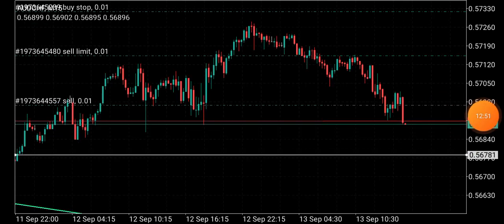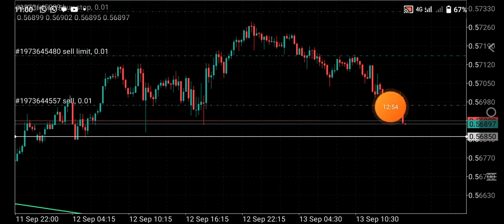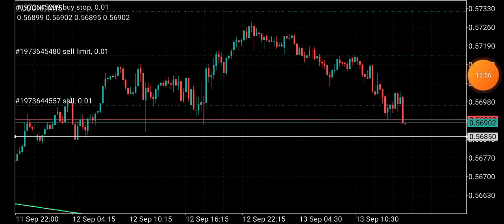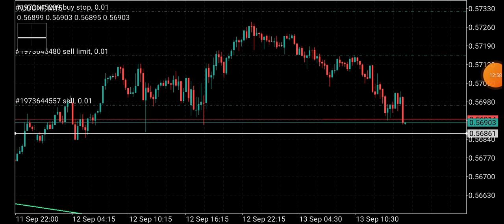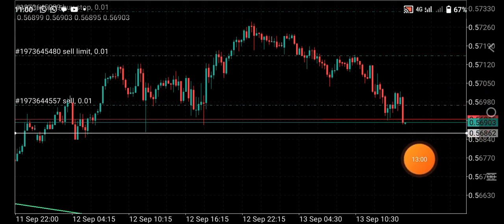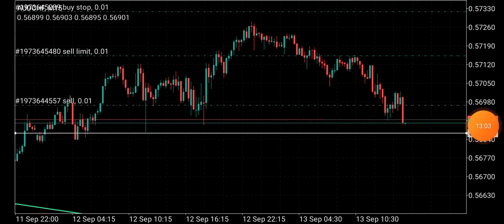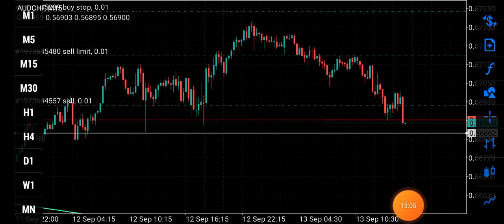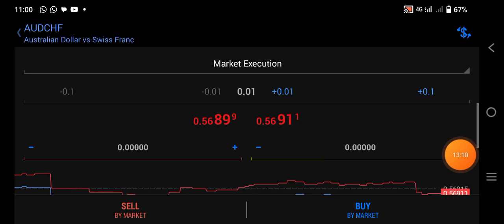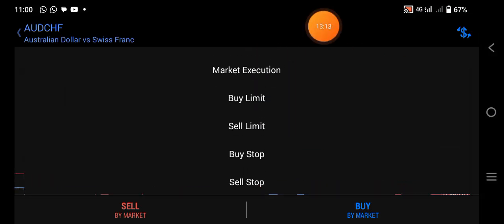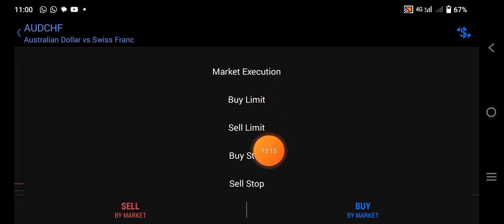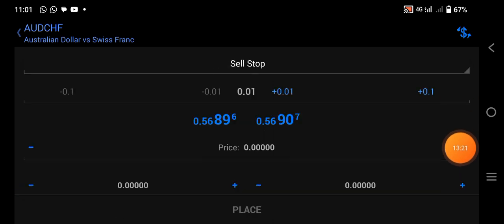So like I told you, let's assume we already know that market is going to fall, and then we want to take our sell around this area. We want to take it around 0.56862. So what you do is click the open space again, click the plus button, go to market execution and click. Then you'll have the 4 orders I listed. Select the sell stop and click. So go to the plus button and edit it to give you the current price.